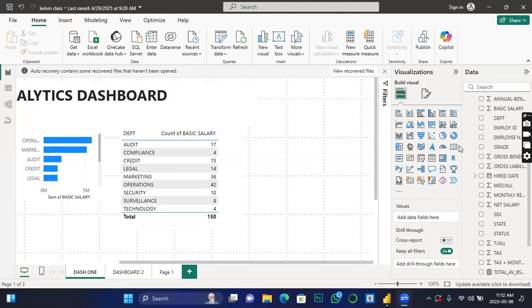Just to explain under this feature, slicers enable users to filter data in a report based on a specific criteria.